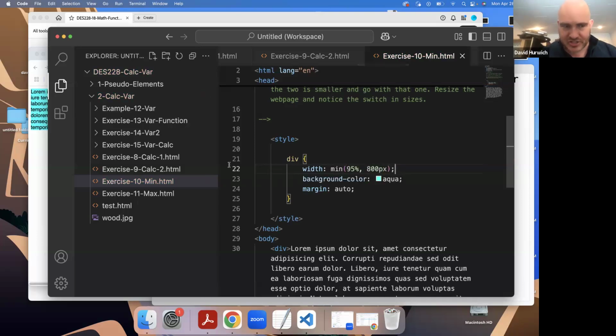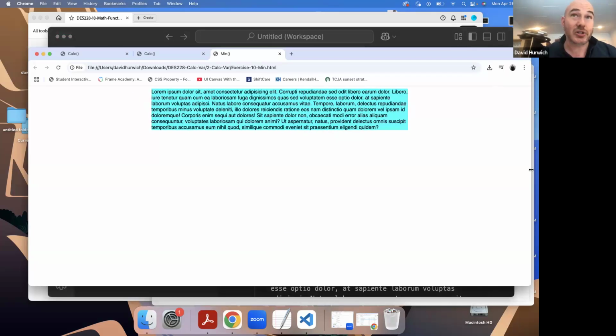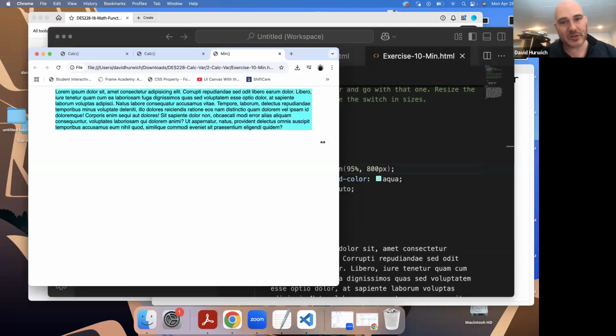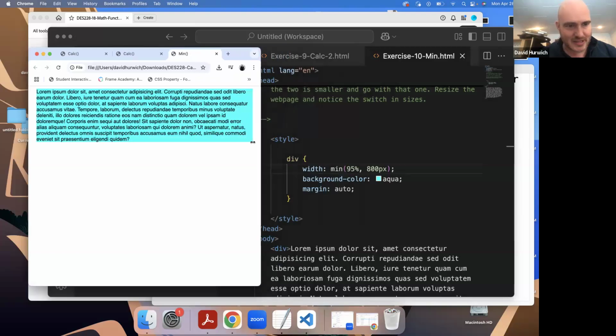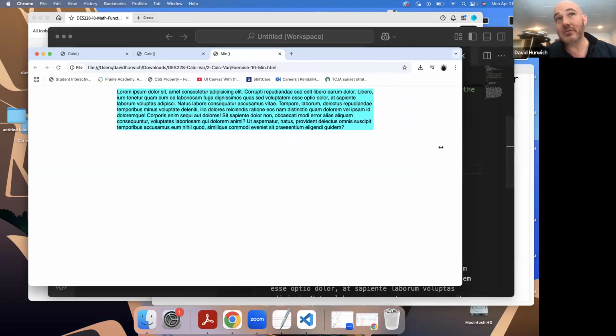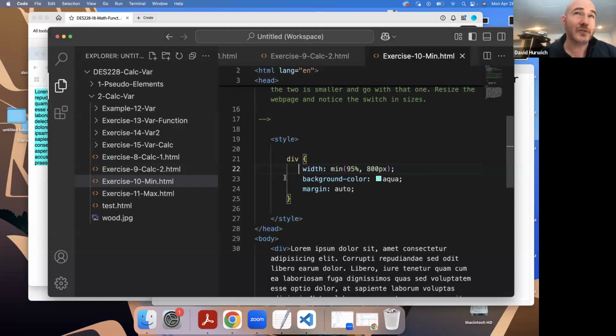What this means is choose the smaller of the two values. So when my browser is bigger, 800 is the smaller of the two values, and so this doesn't grow beyond a certain point. But as I get smaller, the 95% is going to be the smaller value, and then it kind of resizes. This is what we would call a responsive design. It's using the 95% now, and then at a certain point it just stops. So you can see how this could be useful for doing some minor layout issues.